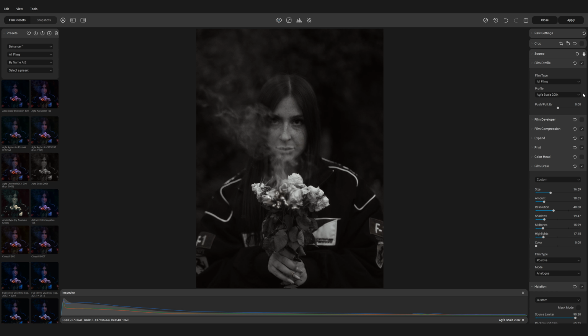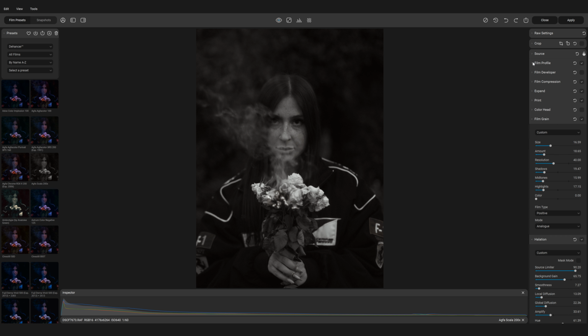Next is the film profile, which obviously we selected on the left side of the screen. You can also select it in this tab. Like I said, I've already selected it. You can adjust the push and pull as well. So if you like the effect but also like how the photo originally looks, you can dial it down and meet in the middle. But I'm going to leave all of that as it is. I'm not going to touch that.